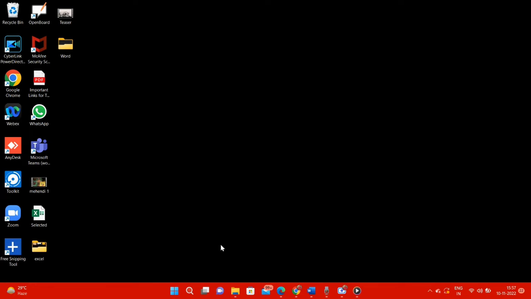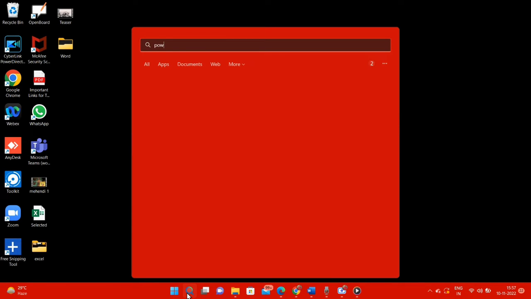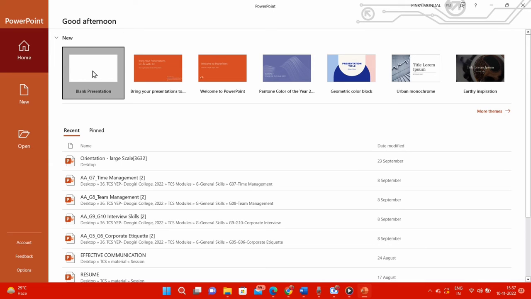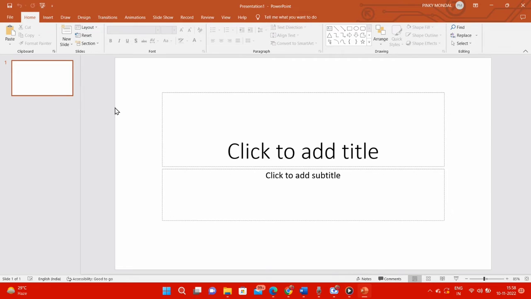To start PowerPoint, click on the Search icon, type PowerPoint, click on Open for the PowerPoint app, and click on Blank Presentation. You are ready to work with PowerPoint. Let's also check PowerPoint capabilities under Home, as it's quite easy to understand.